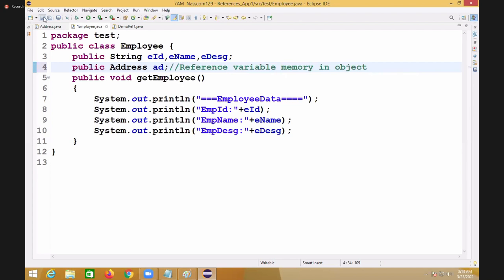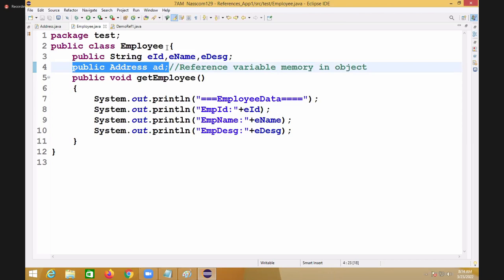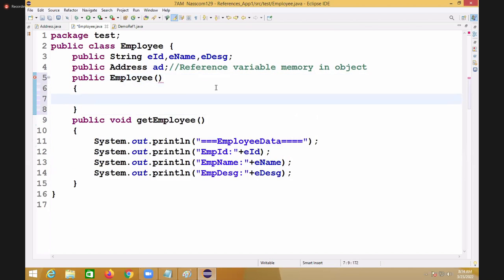Okay, right. Now see there. Sir, this is one variable now. Like these are all variables, this is also one variable. Now this variable must be initialized. Only this variable must be initialized. To initialize this variable, I am taking one constructor. I am taking public employee, one constructor.